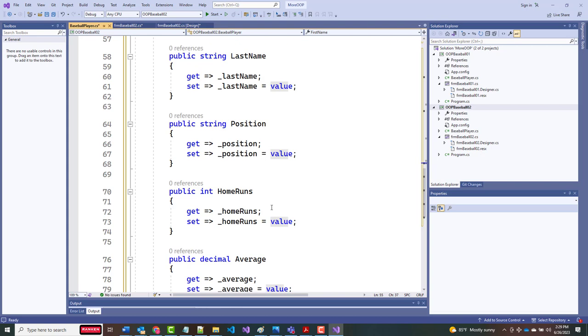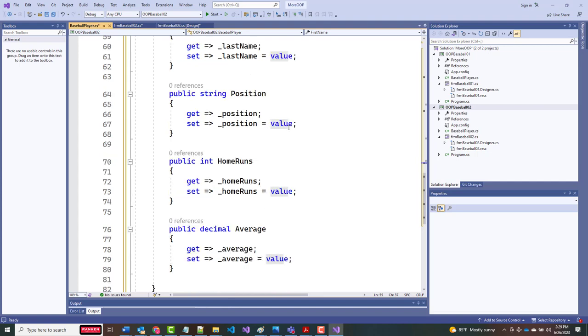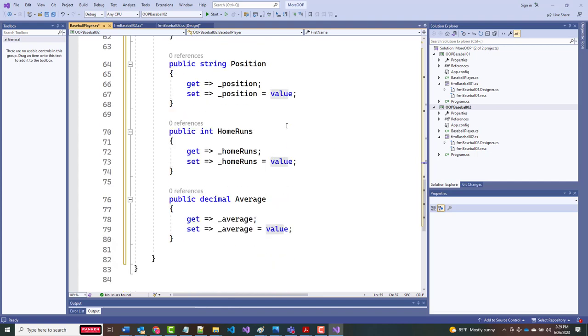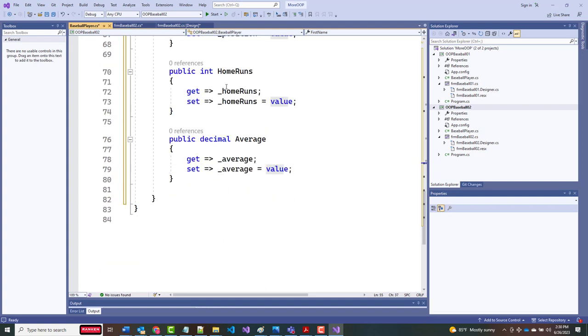But in the second example, we're saying go and get the value of last name, okay, which is an instance variable, or set the instance variable last name to whatever value you pass in. Then we do the same thing with position, where we either get the instance value called position, or we set the instance value position based on the value that gets passed in. Next, we get the number of home runs that are in that instance variable, or we set that to whatever value we passed in. And finally, we do the same thing again here. So there are some things that are the same. There are some things that are different from the way we did it originally.